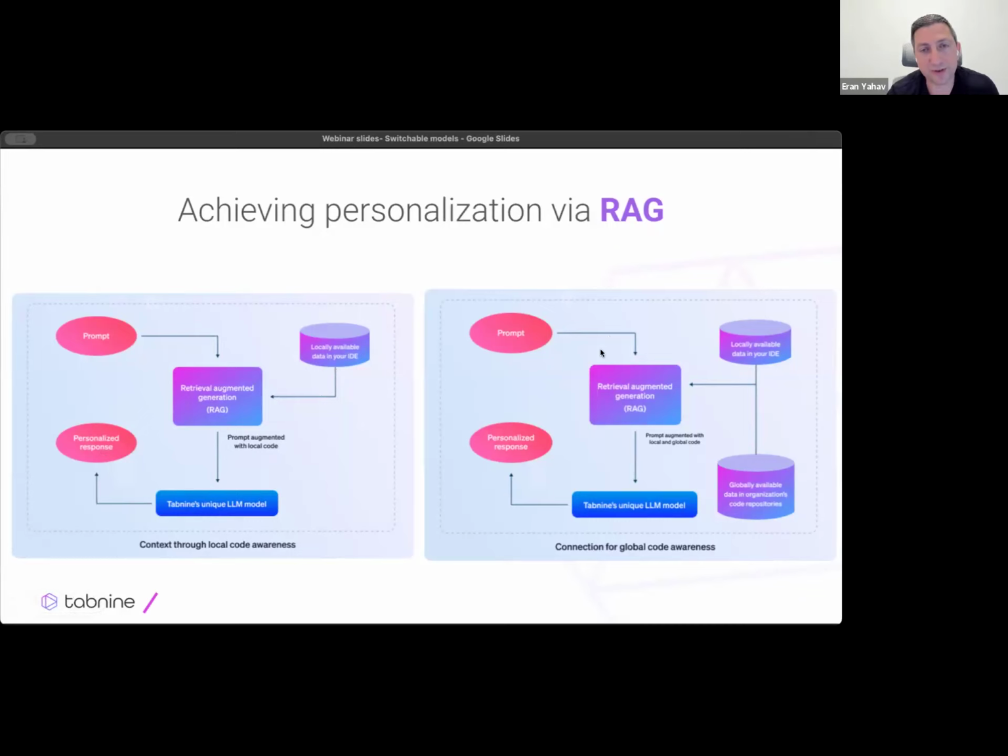In global RAG, which is connecting to remote repositories, we're doing something very similar, but now we're adding not just the locally available code in your IDE, but also the globally available sources of information and code repositories in the organization. And we combine the information from these two sources in our retrieval algorithms in order to, again, query the model and get you a personalized response.